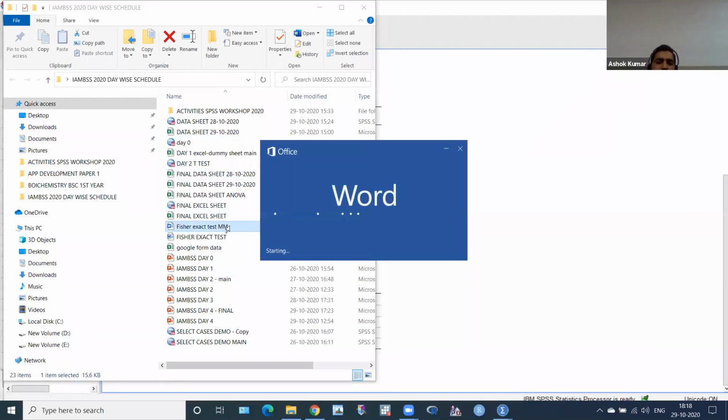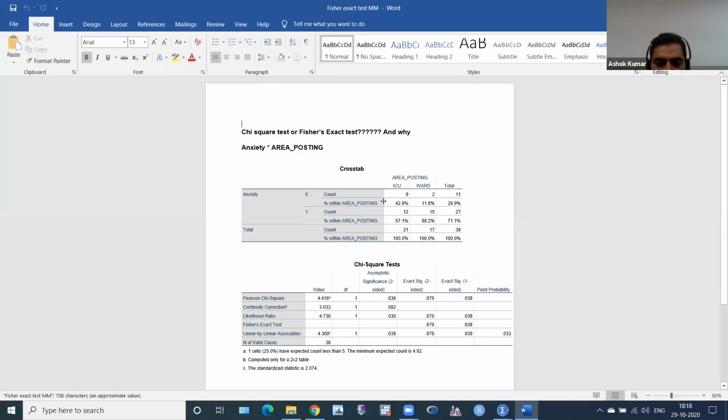You see, what I told you is that this is anxiety and area of posting. Anxiety, yes and no. There is a chi-square test or Fisher exact test which we have to use, and why? This is a cross tab. This is a categorical variable. ICU and ward is also a categorical variable, area of posting.